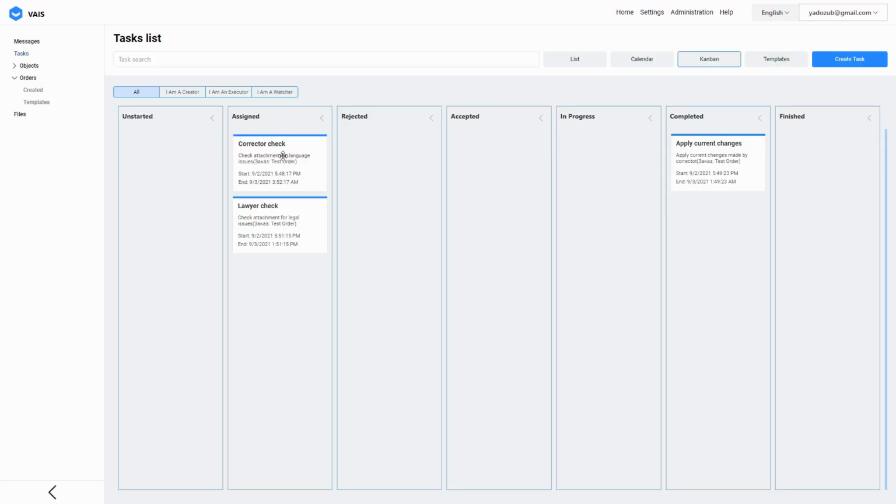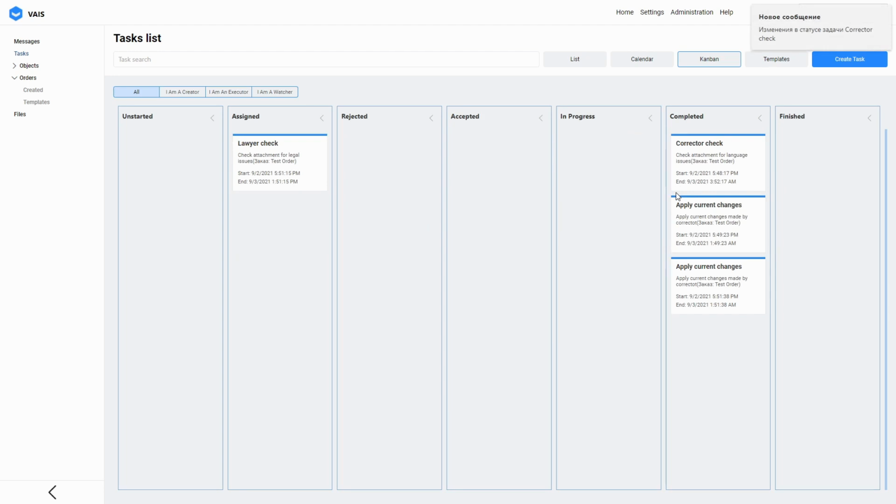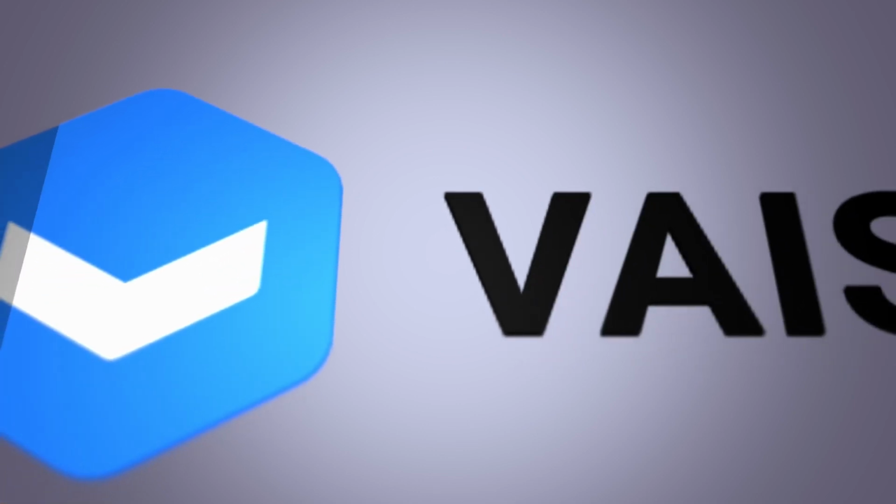Tasks after launching the process will be displayed in the task manager, and the system will monitor their execution automatically. Now all the company's processes will be under control.